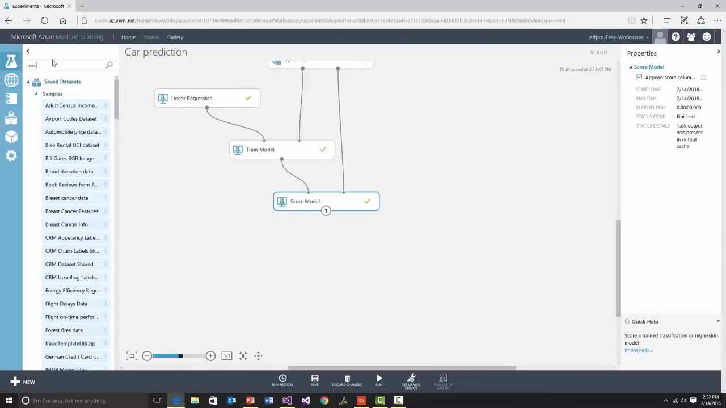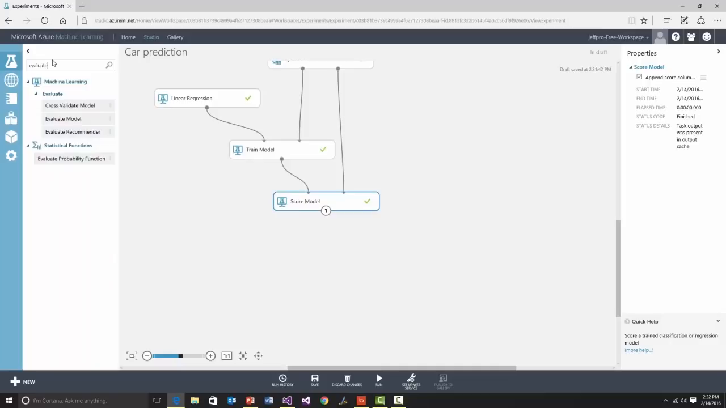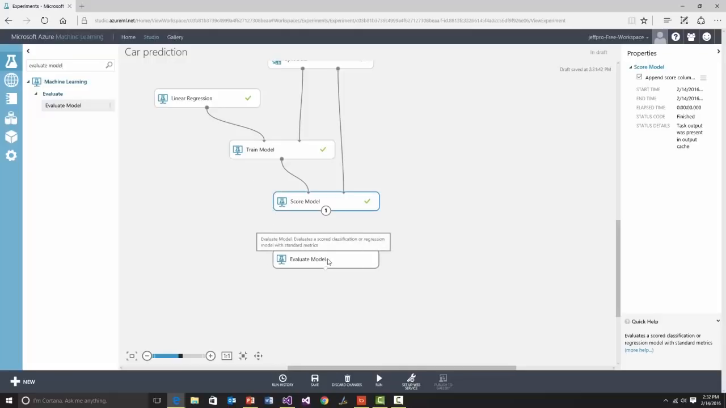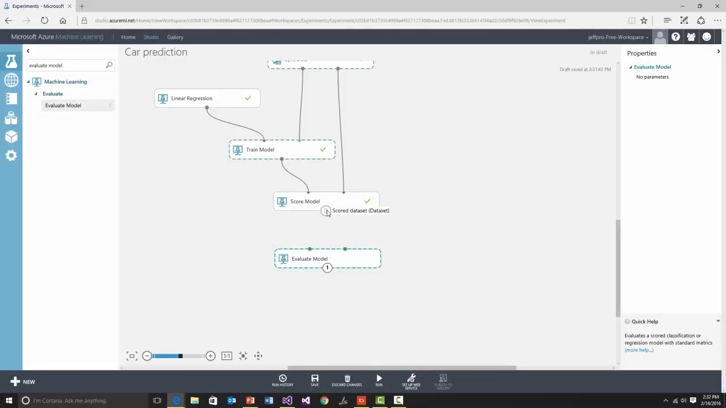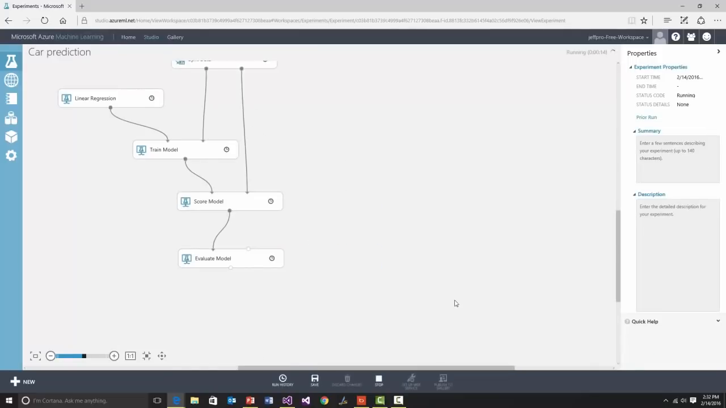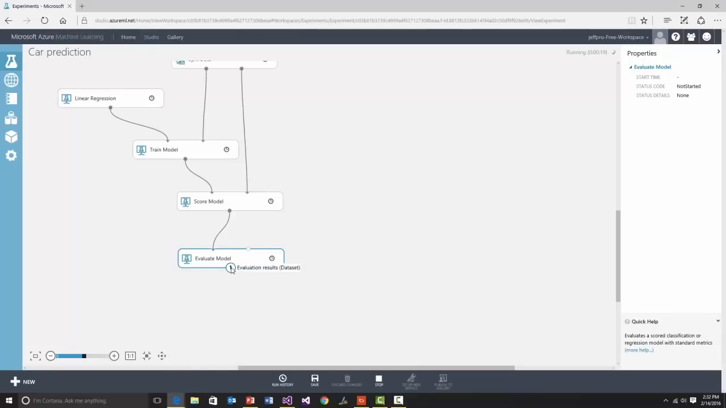So let's go over to the Modules palette and type Evaluate Model so we can find that module. Then we'll drag it out to the canvas here. And I'm going to connect the output from Score module into the left input of Evaluate Model. Now let's save it just to be safe, and then run the model again. And once it's finished running, we should be able to get a more quantitative assessment of how accurate the model is. And we do that by selecting Evaluate Model and then asking it to visualize the results for us.